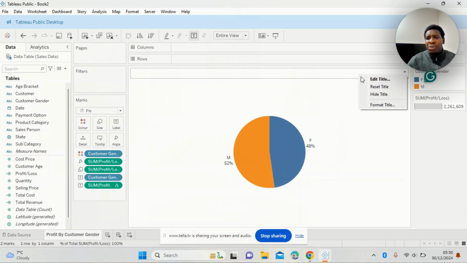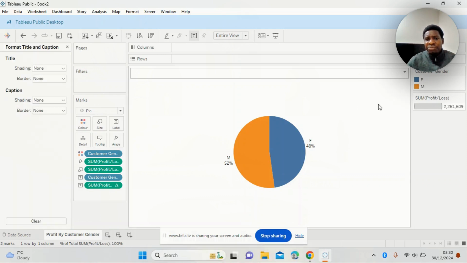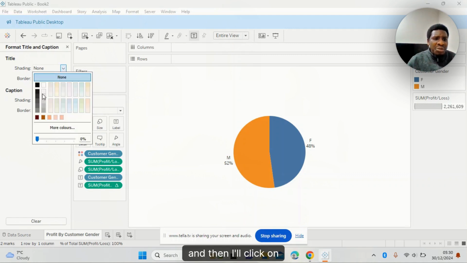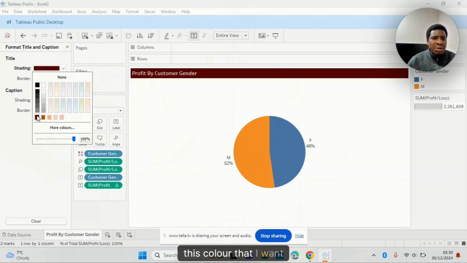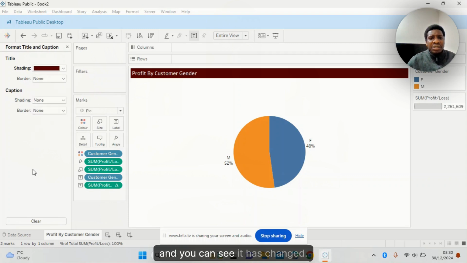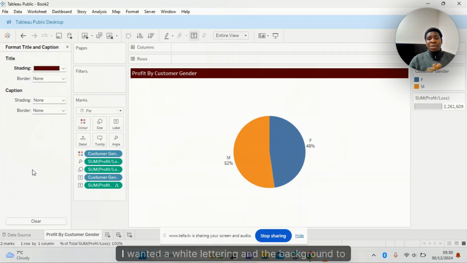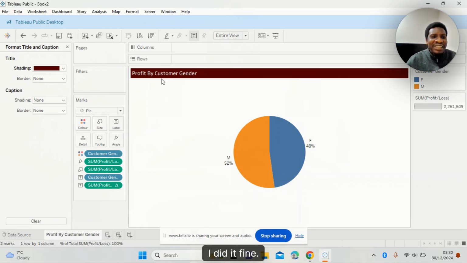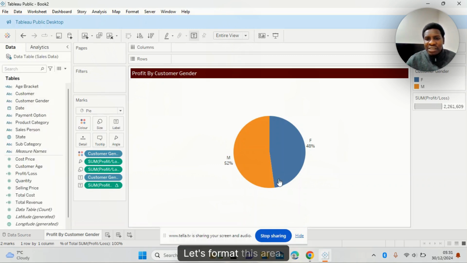So I'll just format the background. So I'll come to format title. I will come here now, come to shading, and then I'll click on this color that I want, and you can see it has changed. So this is what I wanted. I wanted a white lettering and the background to have that. And this looks beautiful for me. You can do it any way you want to do it. You can do it the other way I did it, fine.